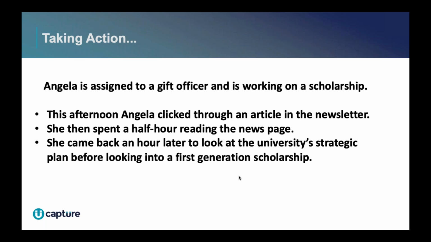So Angela clicked through this afternoon on an article in the newsletter. She then spent a half hour reading different events on the news page, and then she came back, researched the strategic plan, and then went on to visit the page looking at a first-generation scholarship. So some pretty exciting insights, but the question becomes, Kevin, how am I going to reach out to Angela?